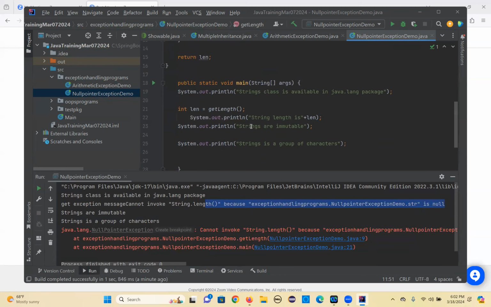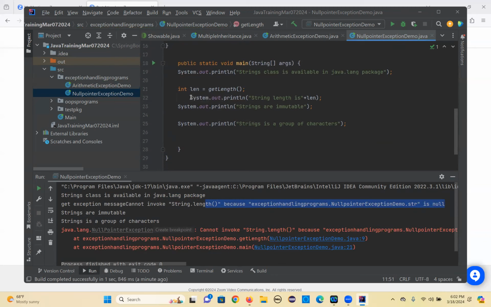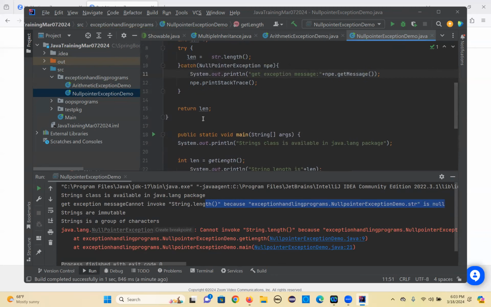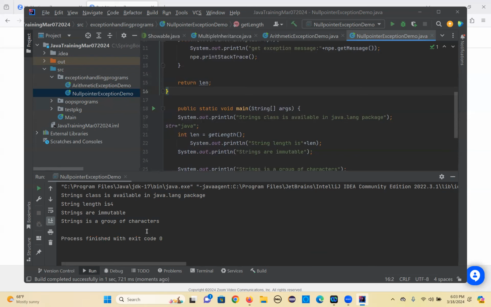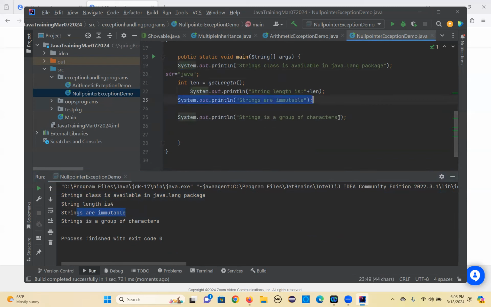Any questions? Now I want to overcome that message, right? So what you need to do is give a proper str value. I will give Java. See, now I have given the value, so now it will print properly. The code will execute successfully. See, no exceptions this time. You got 4 characters in Java, so that's why you're getting 4. The remaining code is also executed properly.